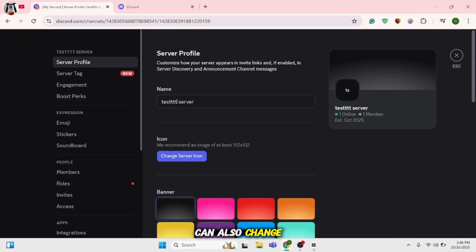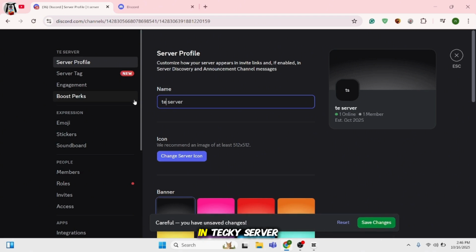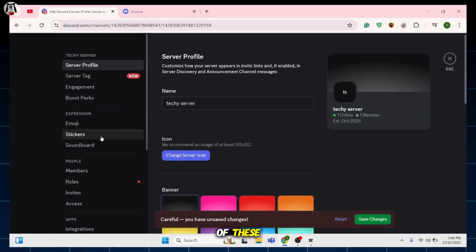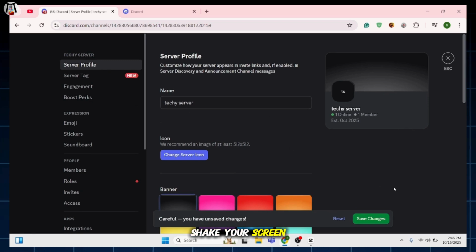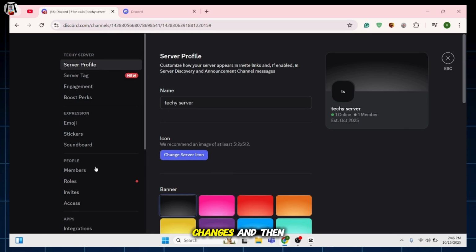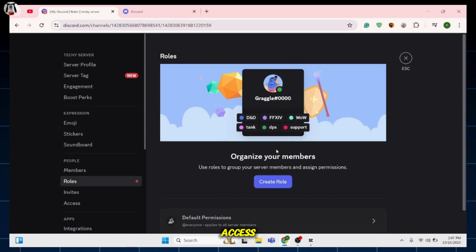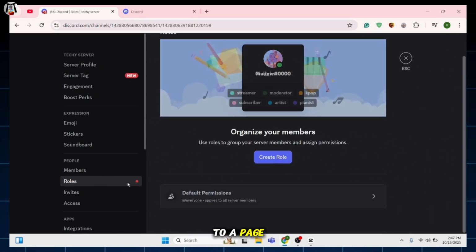Once done, you can also change your server name anytime. So let's go ahead and type in Techie server. Now once you have changed the name, don't forget to save changes. If you forgot to save changes and select any of these, it will simply shake your screen mentioning you have unsaved changes. Go ahead, save changes, and then select roles. Now roles are very important if you are trying to restrict somebody's access. You will get to a page like this. Let's go ahead, select create roles.